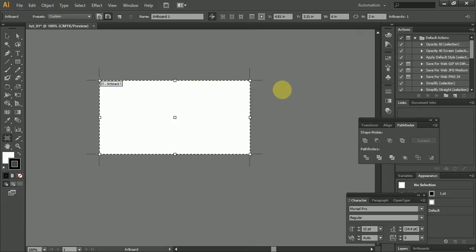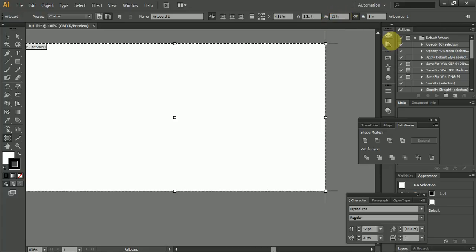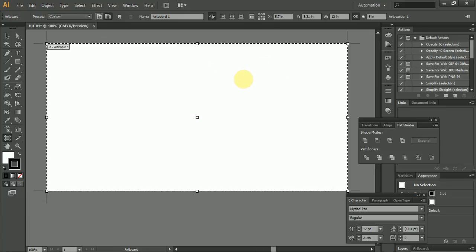Okay, 6 by 3, enter. Now if I link this and change this to 12, note that I'm going to double the 6 to 12, so this will also go to 6. So if I change this to 12, this goes to 6. So this is how you can manipulate your artwork in that manner.